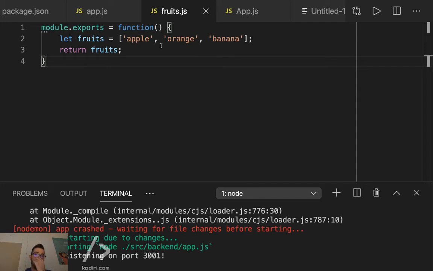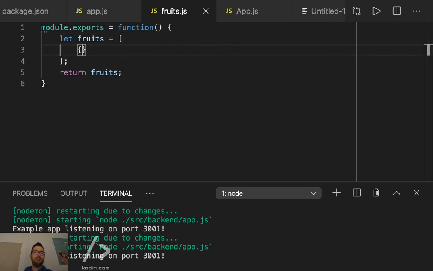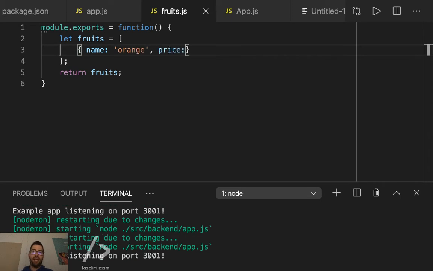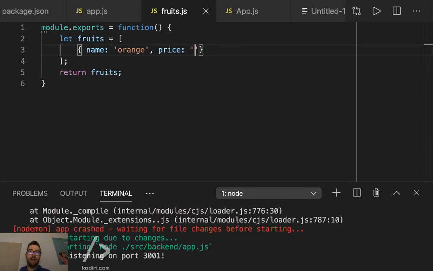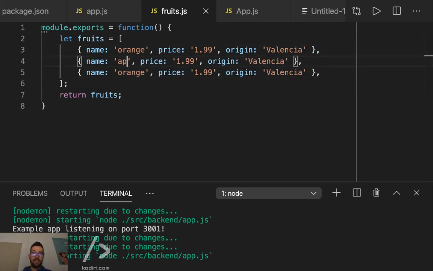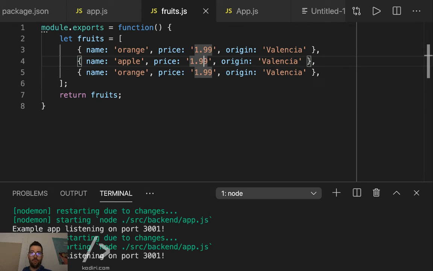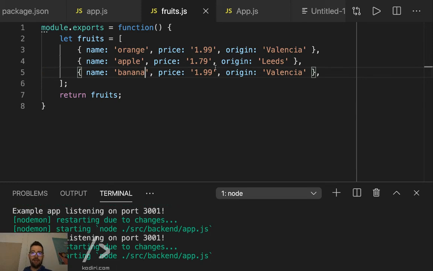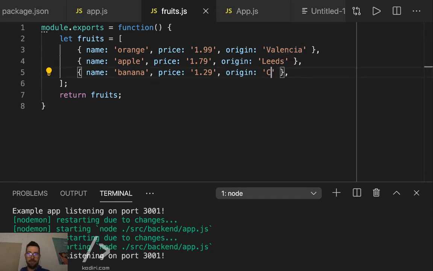So we export a single function. But now, instead of returning a list of strings, let me return a list of objects, like name: orange, price: 1.99, origin: from my town. We've got the best oranges in the world, guys. And then let me add apple, 1.75, they come from Leeds. And finally, banana, 1.29, from Caracas. Whatever. So you see now we got a list of fruits.